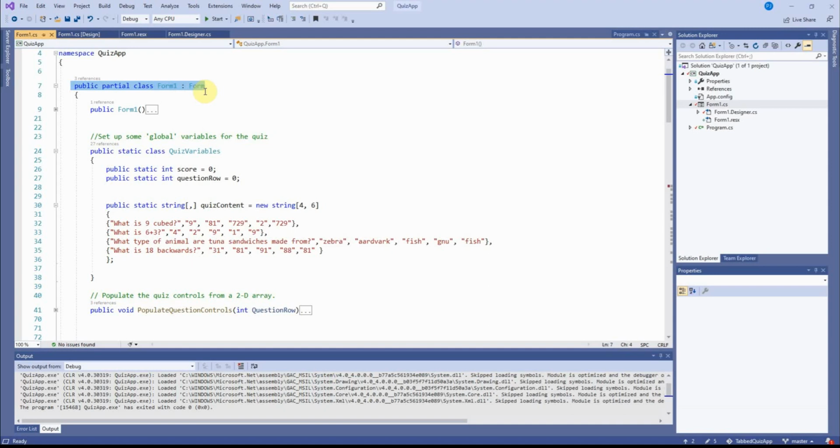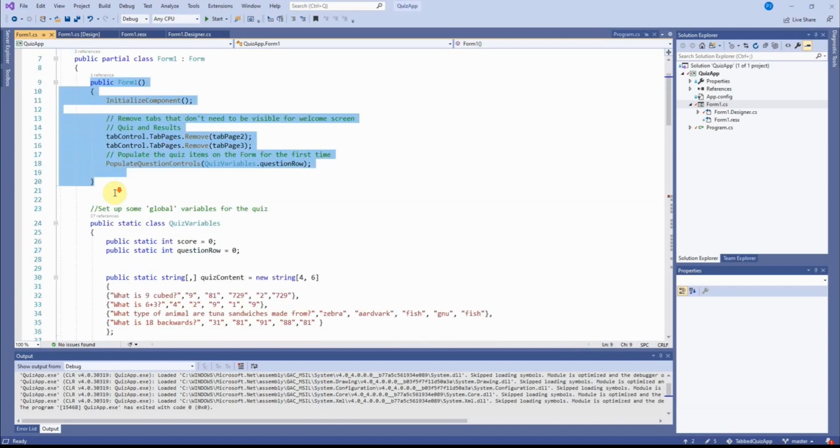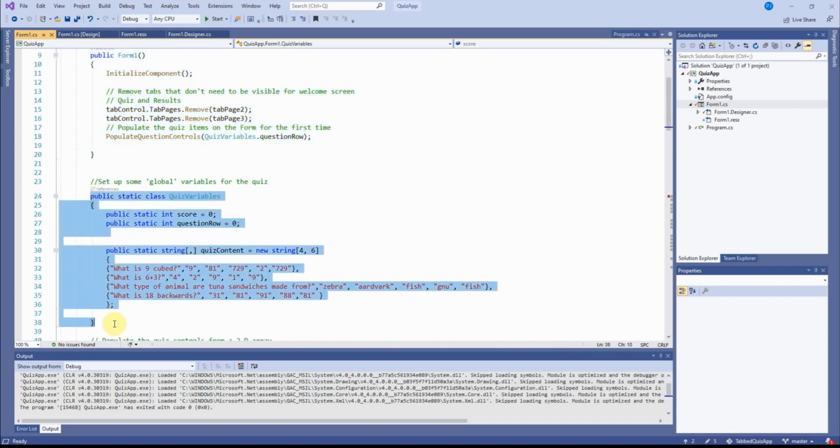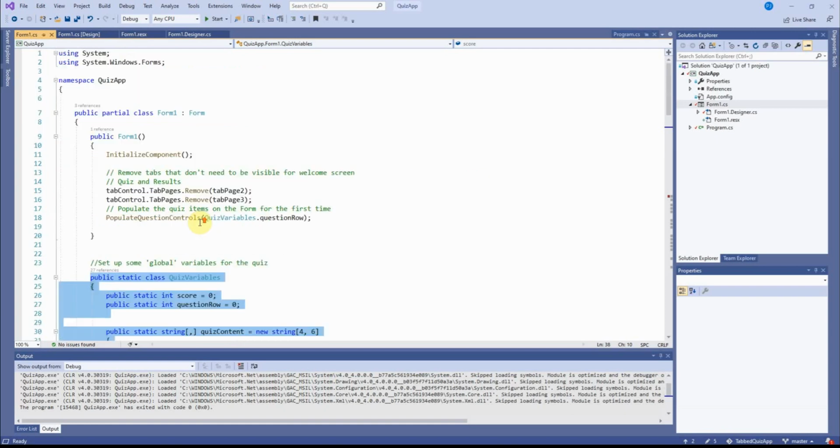So this is Visual Studio's way of setting up the code behind the form. And then you have public form1, which I've condensed there. And this is where, in a previous video, I would have showed you how to make the tabs appear and disappear. This bit has to come before things like the quiz variables class or the populate question controls. Otherwise it should throw an error and it won't let you run it.